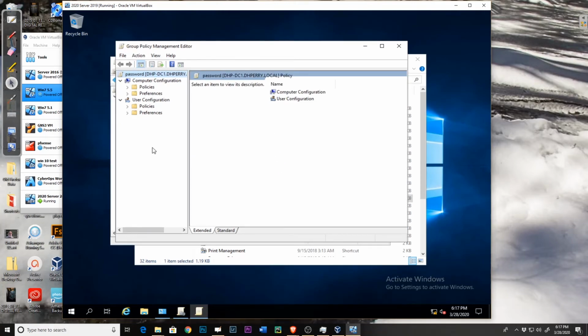The Group Policy Management Editor is divided into two main categories: computer configuration and user configuration. There is some overlap in some of these policies. There are policies unique to just the computer and just the user. Settings for the computer are applied when the computer boots. Settings for the user are applied when the user logs in.